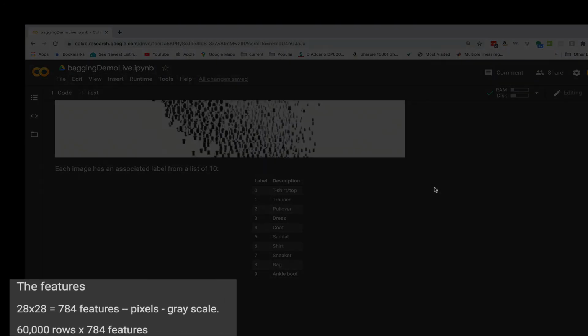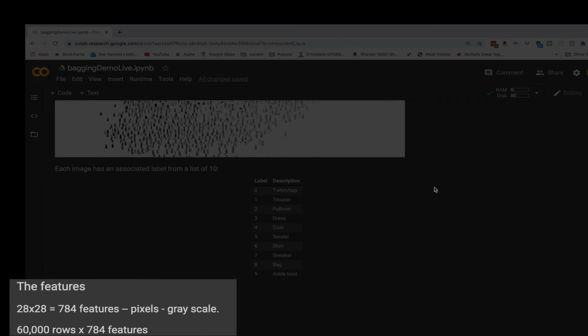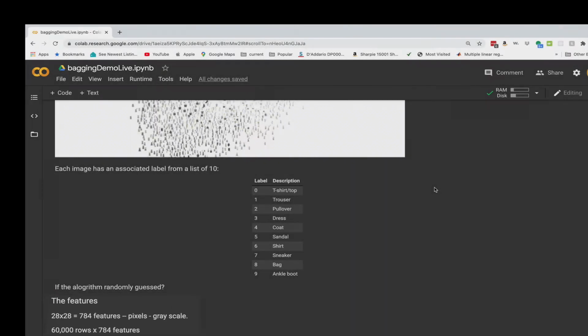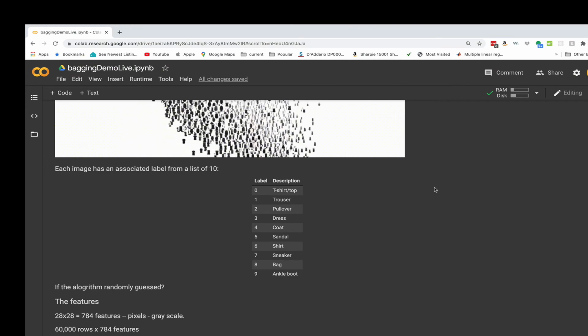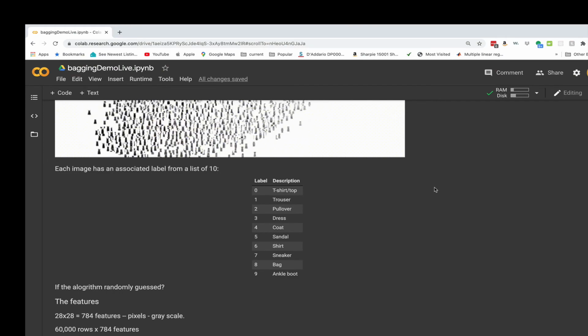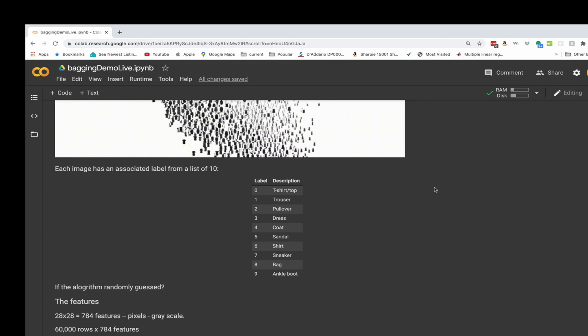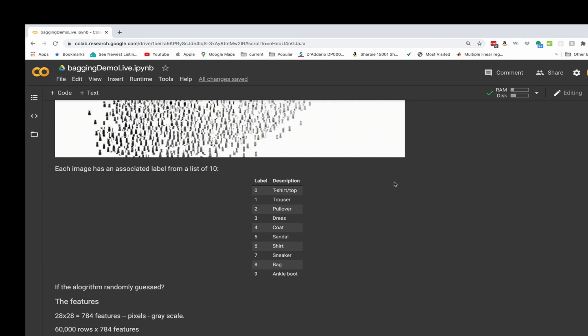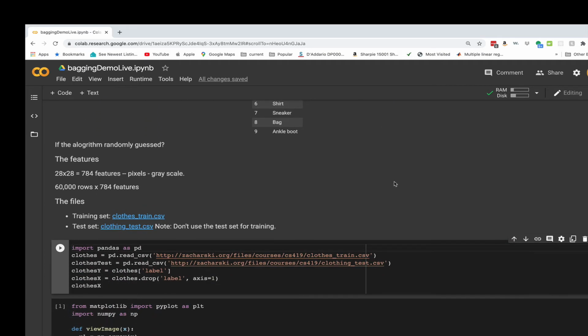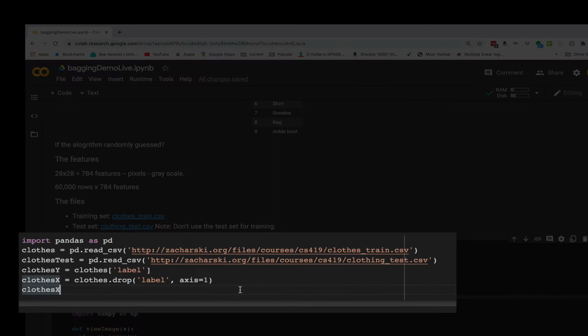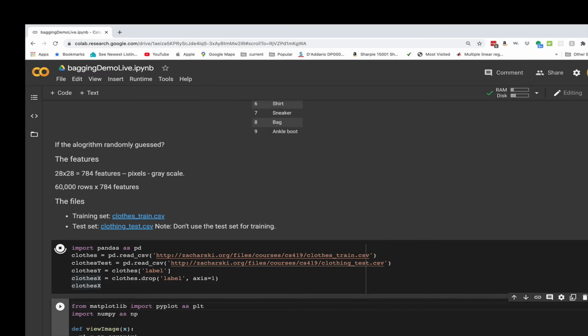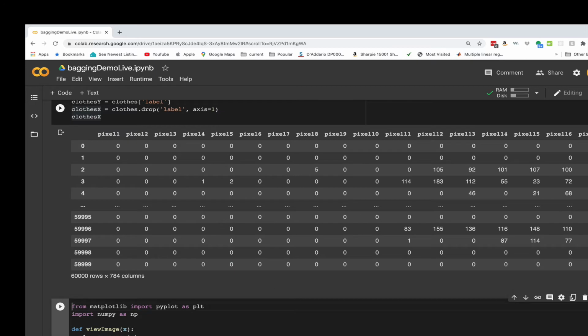The features, again, are 28 by 28 pixels, or 784 features, which are pixels, and they're grayscale values, 0 to 255, 0 black to 255 white, and the numbers in between are different shades of gray. The first thing we're going to do is just import that, and it's a bit boring, so I just wrote the code already. This is a medium-sized file, so it takes a little bit of time to load. And there it is, and we see the results.